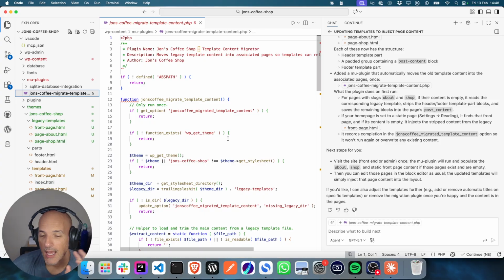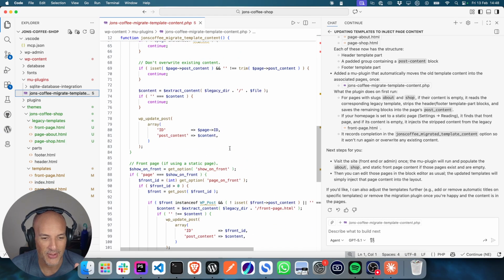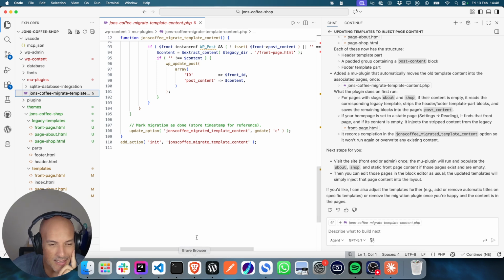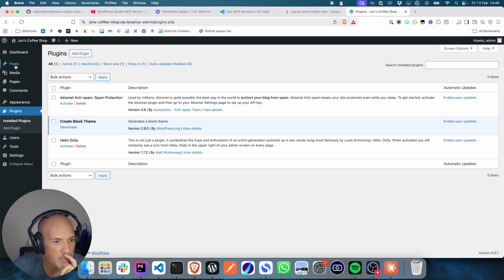This is kind of cool. I created the code and then I can keep the code, and if I ever need it again, that's pretty sweet. So let's have a look at the pages.